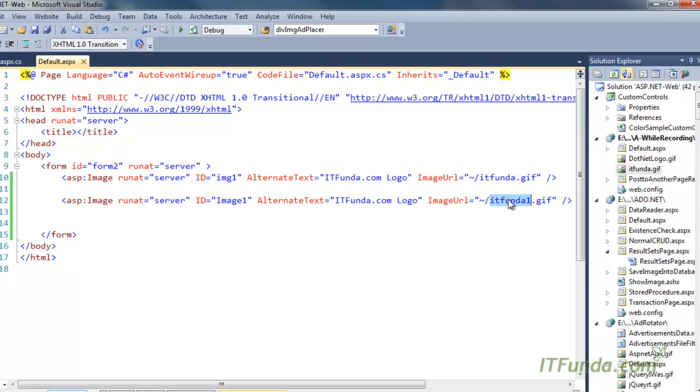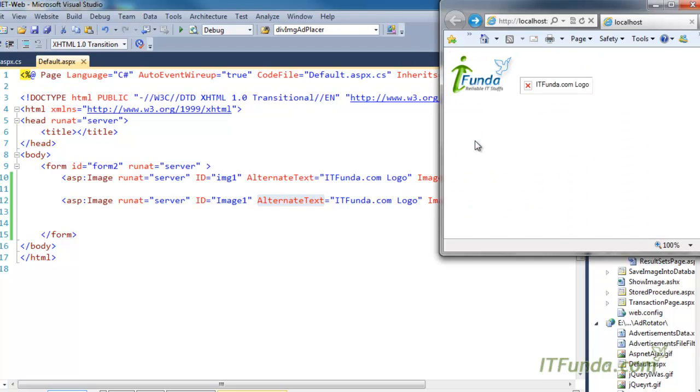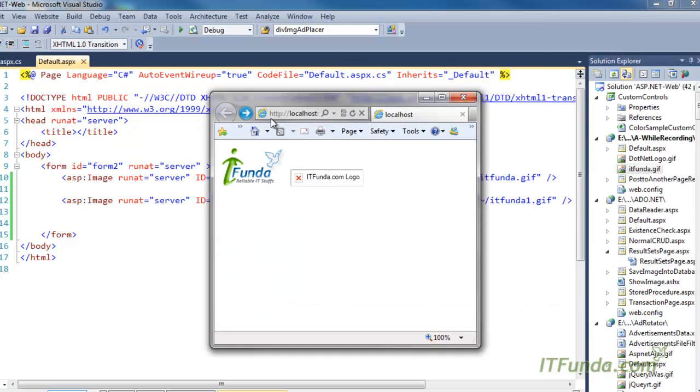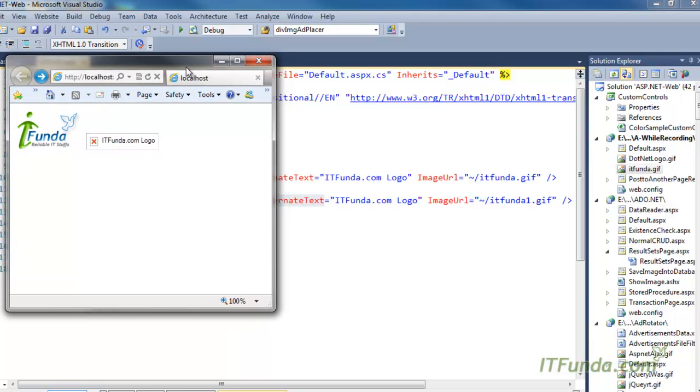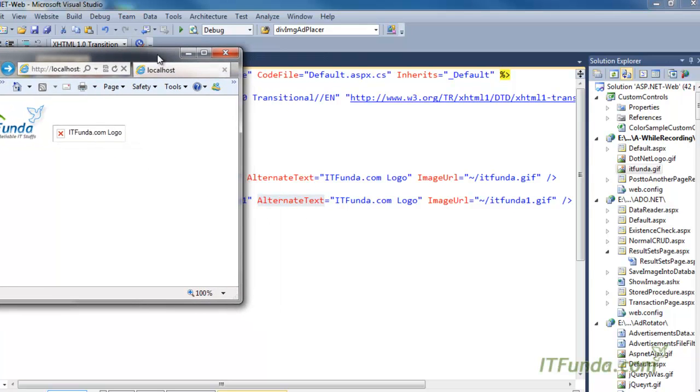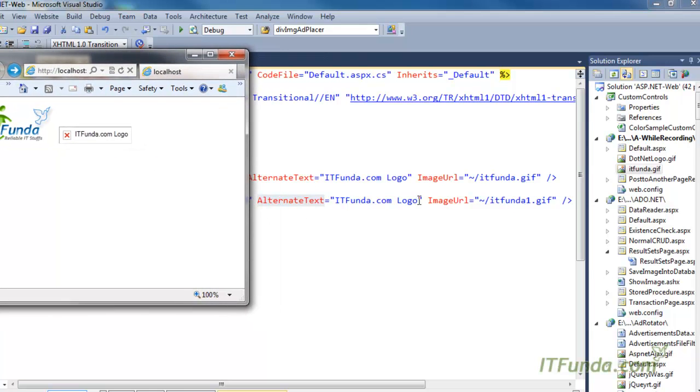When the image does not get displayed because of unavailability of the image on the server, then this alternate text will display, because that's what I have set into the alternate text property of the ASP image control. Okay, so let's see. You can see that the first image is displaying because itfunda.gif is there in my directory, but the second image is not getting displayed because itfunda1.gif is not there. That's why in place of the second image this alternate text is displaying, that is itfunda.com logo.